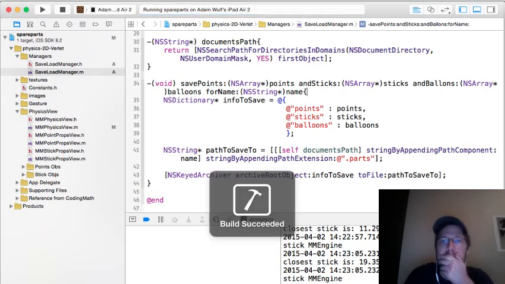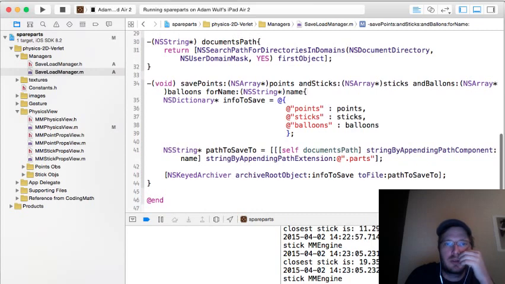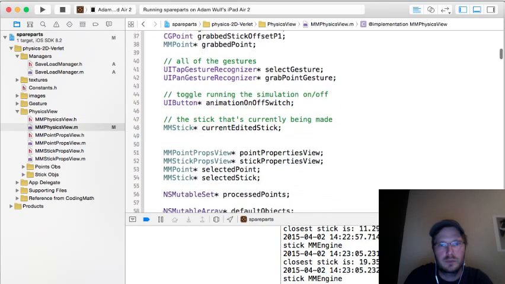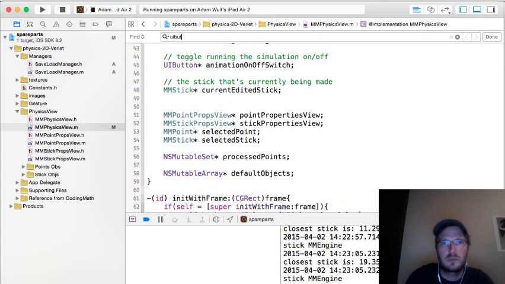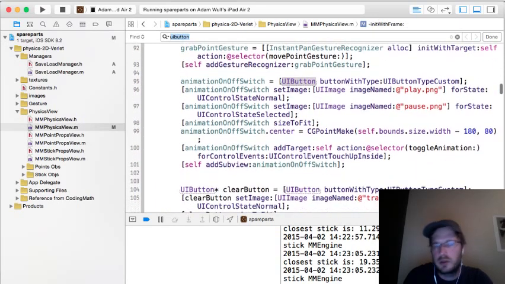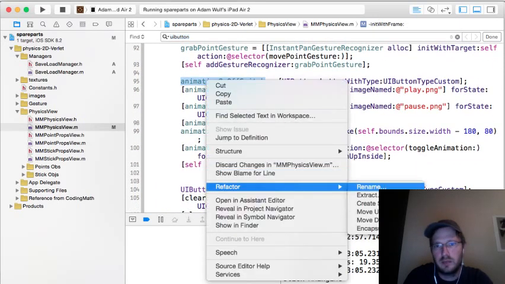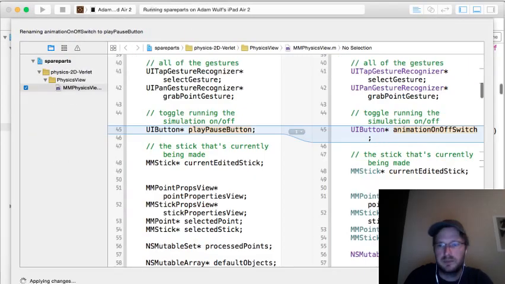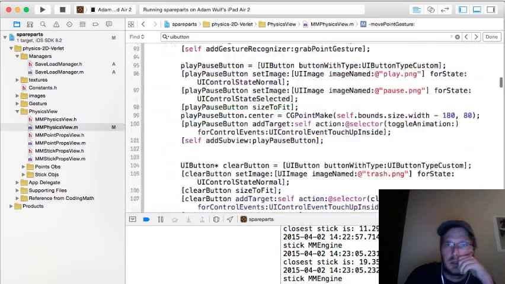Now we're going to load. Let's just make sure we can save the way we think we can save. So in our physics view, we need some more. Do we need some more buttons in our sidebar? There's our play pause button, which we're going to rename, because that just seems like it would be a better name. And what else?